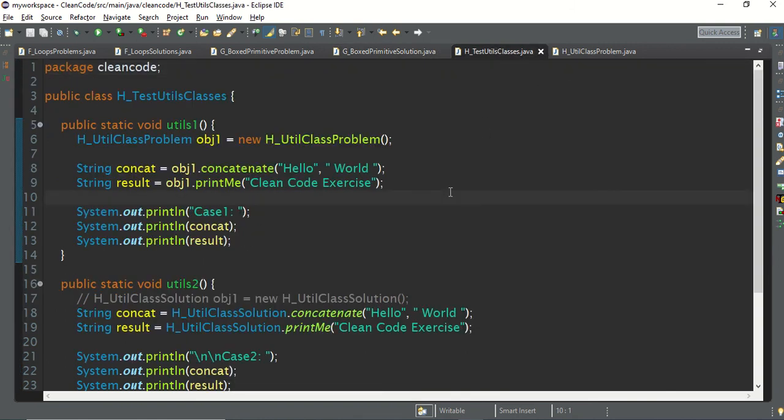Util class. We generally write utility classes. The purpose of a utility class is just to do a particular task, not related to any particular code.